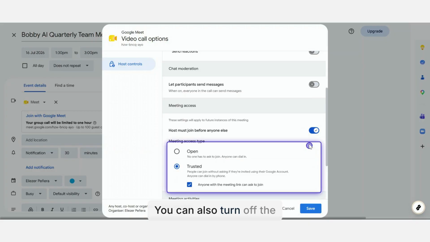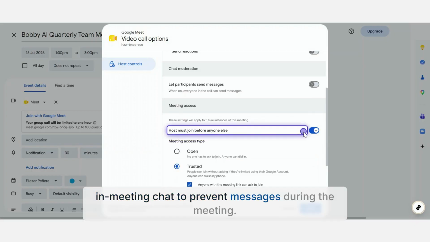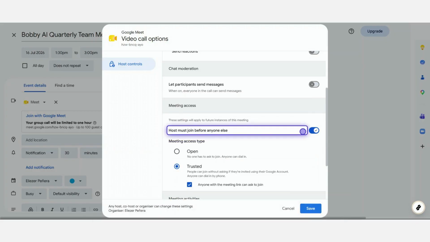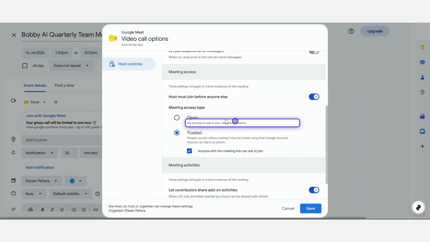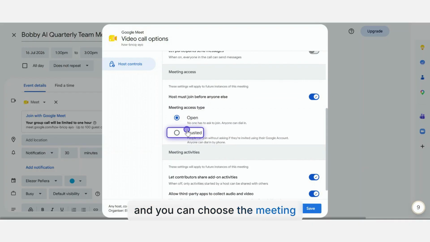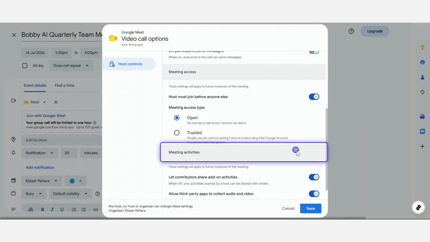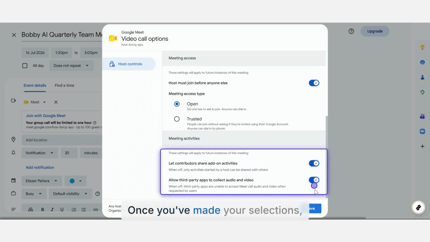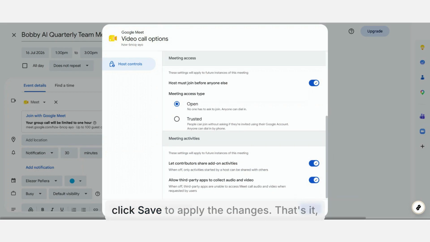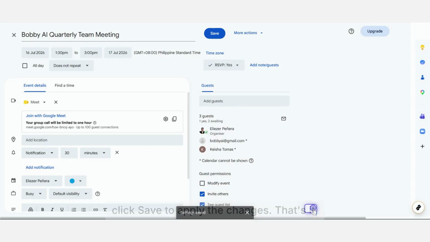You can also turn off the in-meeting chat to prevent messages during the meeting. And you can choose the meeting access type. Once you've made your selections, click Save to apply the changes. That's it. You're all set.